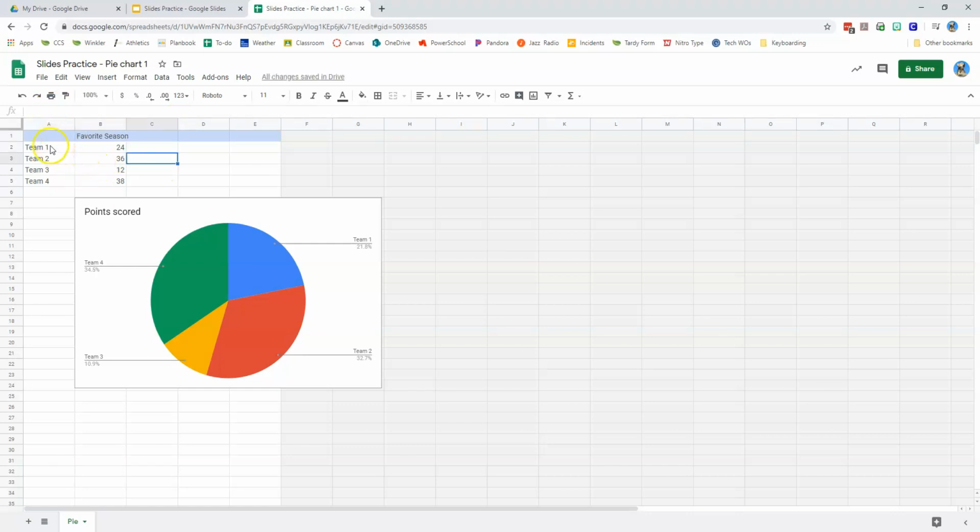We are going to select A2. We're going to change this to Spring. B2, we're going to change to 10. A3, we're going to change to Summer. B3, we're going to change to 15.